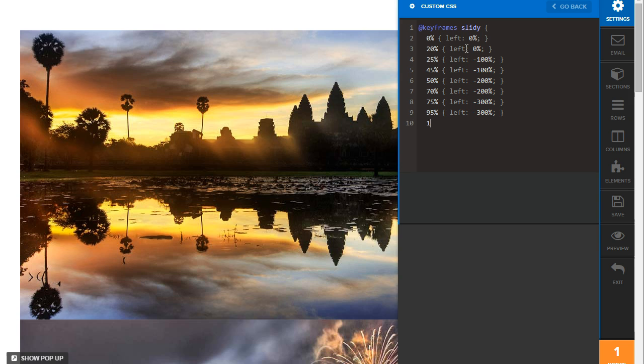The final keyframe will be at 100%. We'll give that a left value of negative 400%. Semicolon. Close that curly brace. Now we'll close the entire curly brace section, which is under the keyframes.